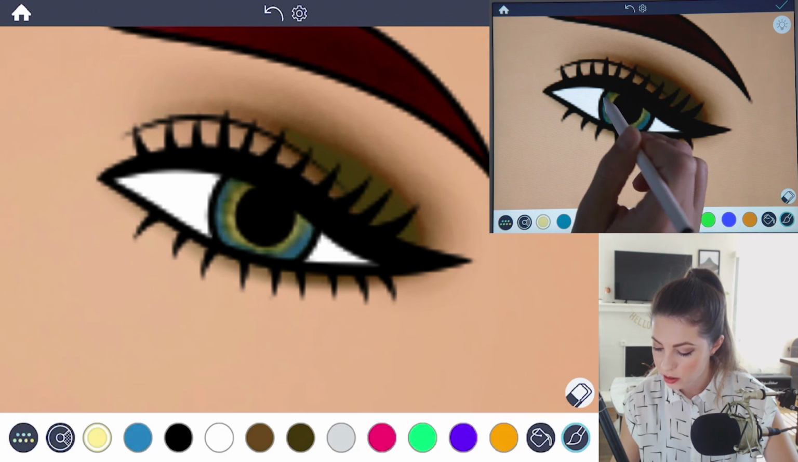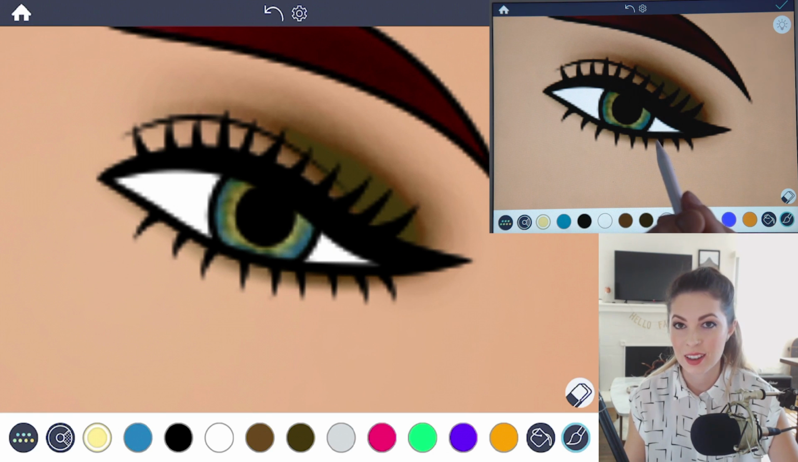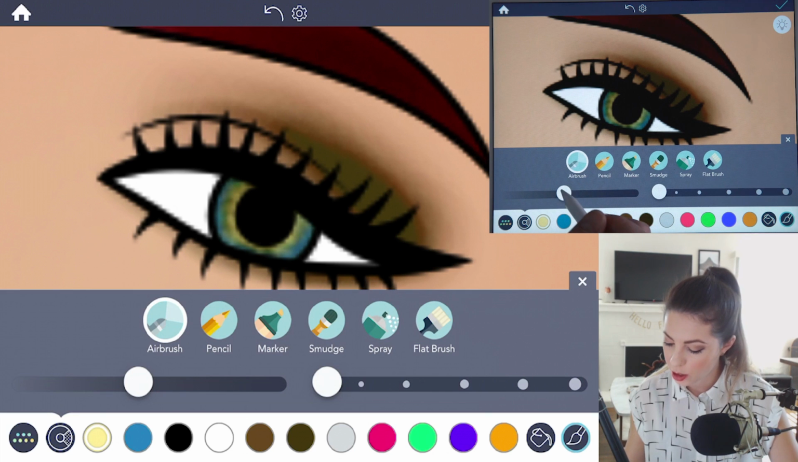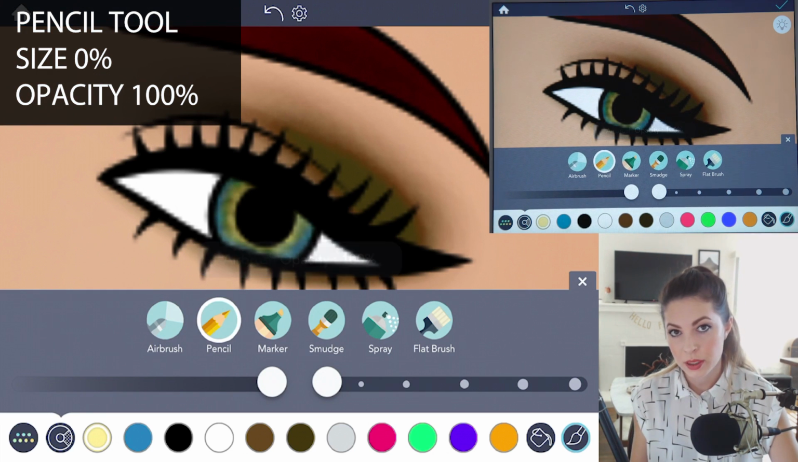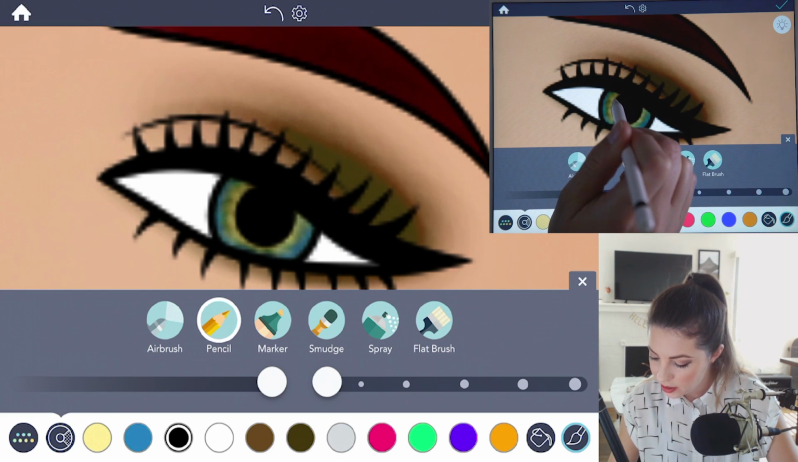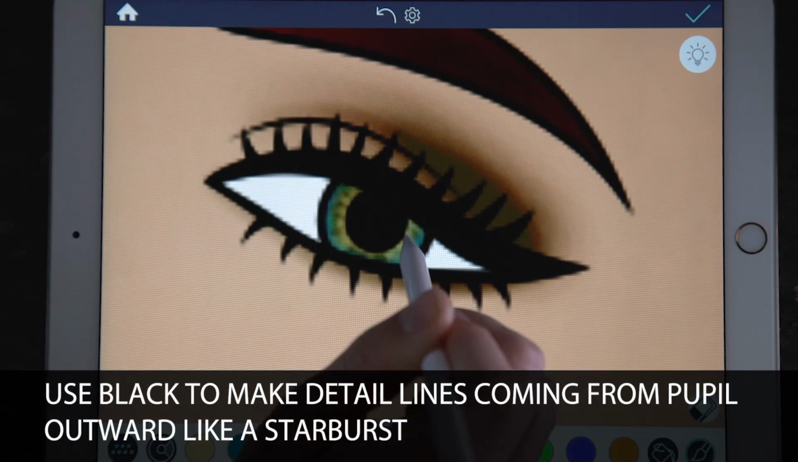You can make some of the yellow come into the blue a little bit, like a starburst. Now to get those details of the lines inside the pupils, let's keep the size at 0 but raise the opacity to 100. Select the pencil tool and then grab black, and now we're gonna add little lines inside the eyes. Starting from the dark pupil, make little lines coming outwards like a starburst.